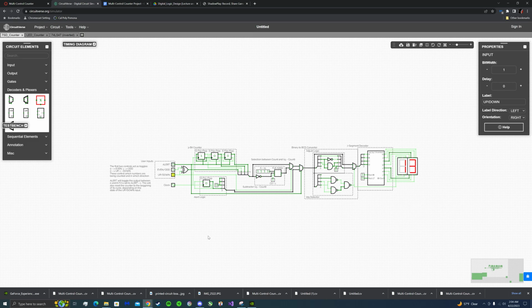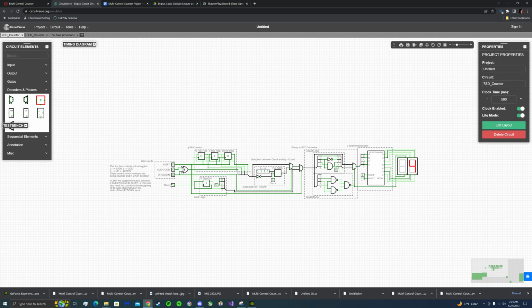Now I can make it count down the odd numbers by flipping on the up-down control. And I can make it count down the even numbers by flipping off the even-odd control. And that is the 4 combinations of those settings. Now, if we actually turn on alert, it'll toggle between 0 and 8.